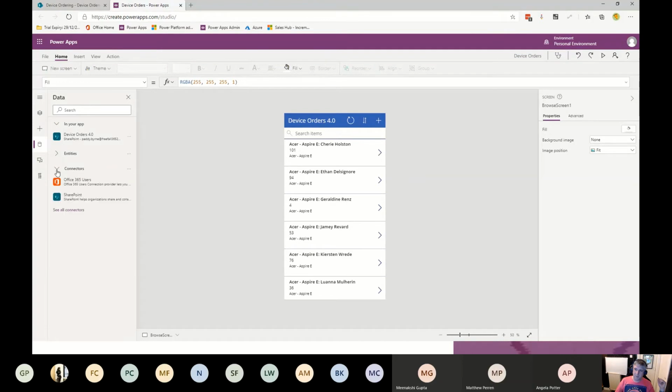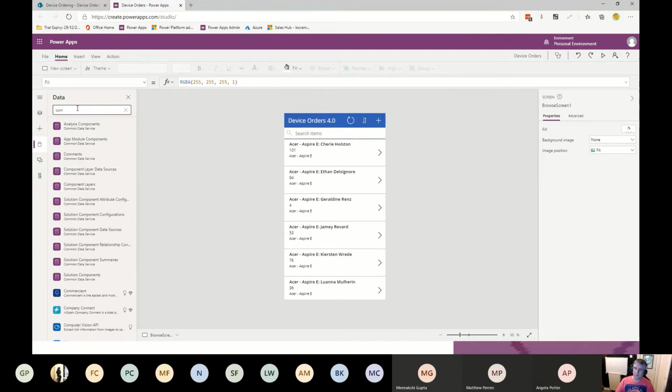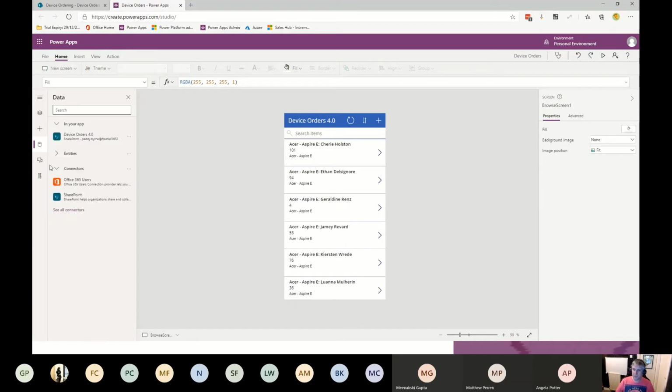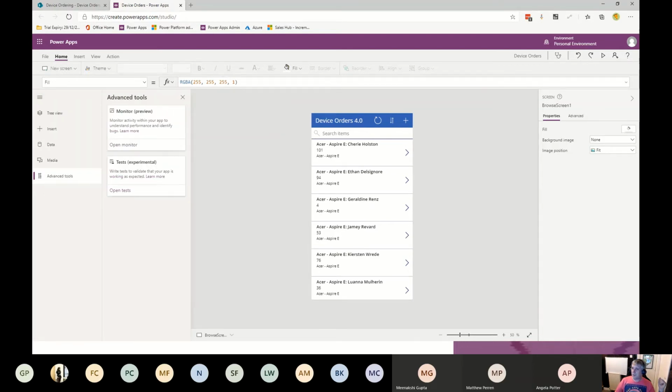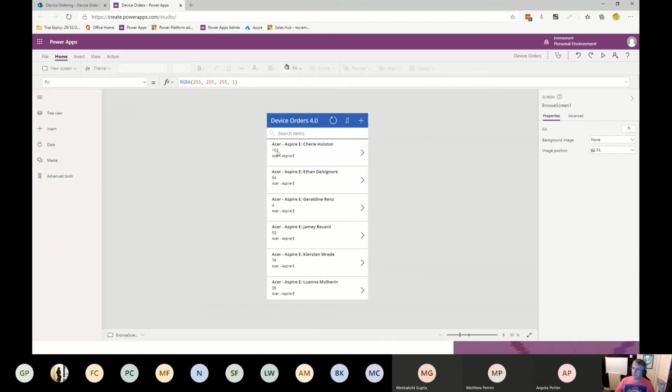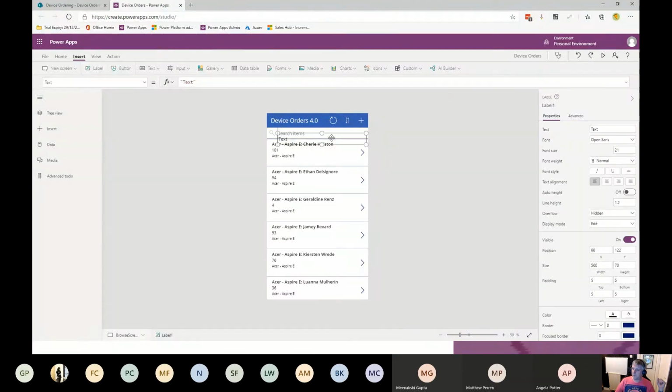We can actually connect to the common data service if we look in here, so we can get to all our entities as well. And this is where Canvas apps are strong, because you can take different data in different places and pull it all together and put it into one app. We can import media files, and we've got some advanced tools there as well: testing, monitoring, and preview. And in order to add components to these screens, we click the insert menu, and let's just put a label at the bottom. So I'm just going to add maybe a version number down here.